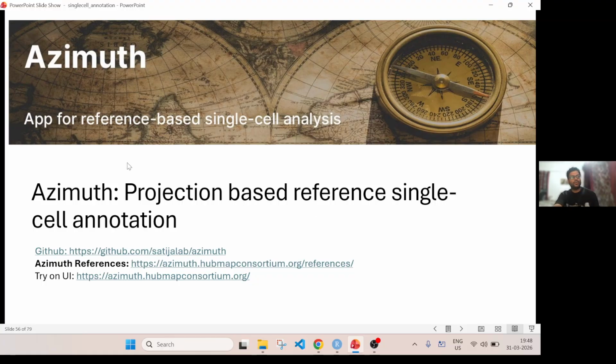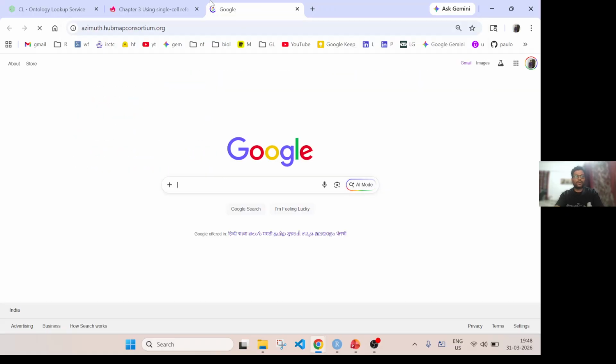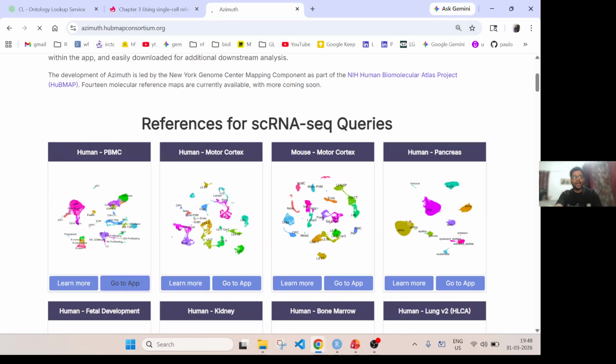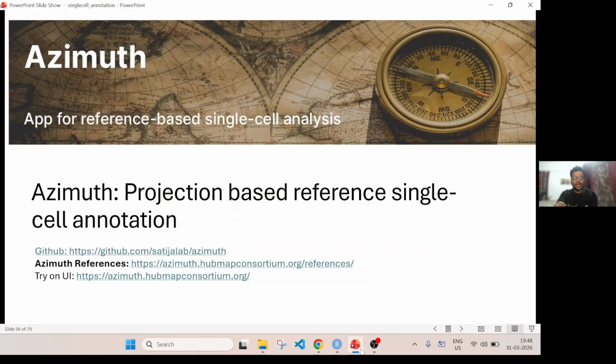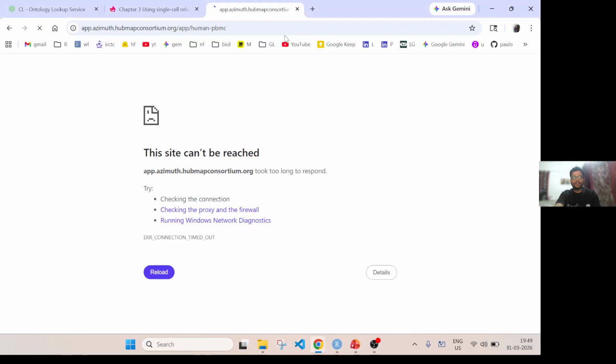Another one is Azimuth, which is developed by the Satija team. Let me just show you. Azimuth, I think this is the one. Unfortunately, this app is not working on the UI, it is not loading, and I'm struggling with the installation on my system. So I will see if I can make a video about it. But if you get a chance, definitely try to explore this one. And the GitHub page is this one, Azimuth. Sorry for that. See, it's hanged. I'm not able to do that.